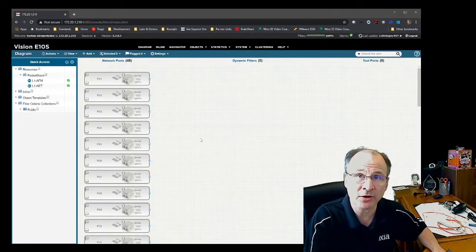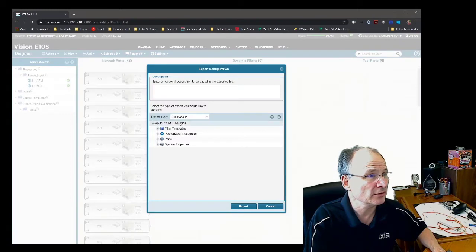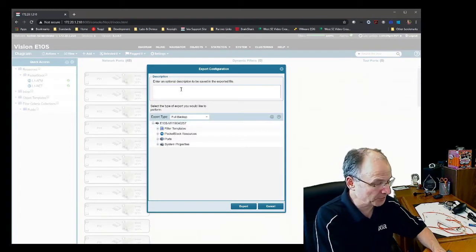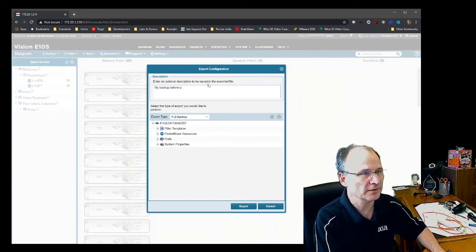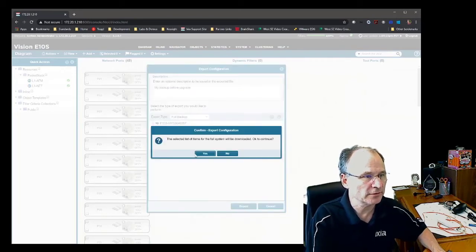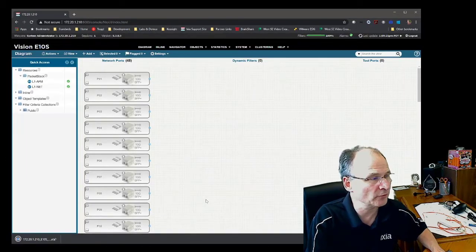And always, always, always, before you upgrade the code on a box, take a backup of the equipment. So you go export config, full backup, give it a description. And export. You can use this for restoring the box if anything goes wrong, and get back to where you were.